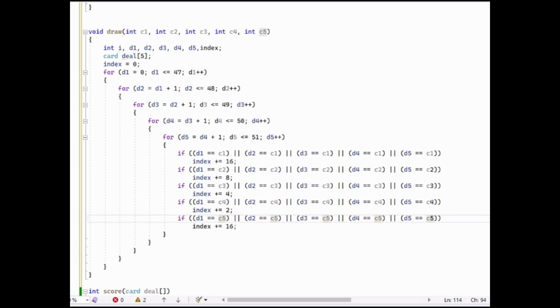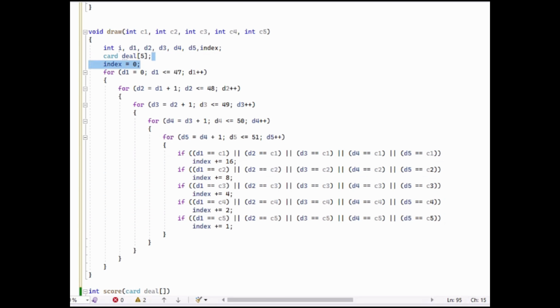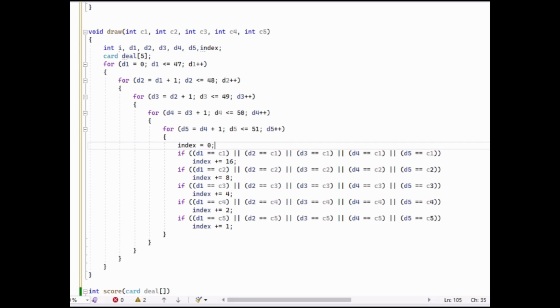And if we find a match here, let's increment index by 1. So after this block of code here, we will have a value of index. Now let's initialize this to 0 here, because we will be getting to this step many times. We will have a value of index from 0 to 31 again, and each value of index will be associated with a way to play the hand. And pause the video right now if you didn't understand that, because this logic is key to the whole program.